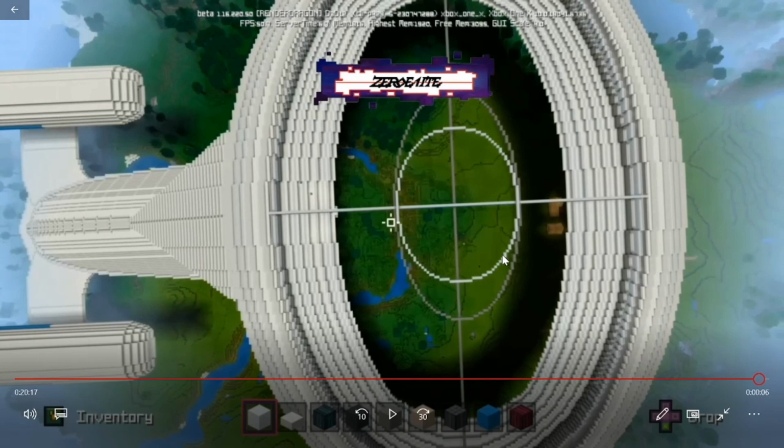Also, if there's any rooms that you want to see me build on the Enterprise D, now is the time to ask me while I'm still working on the interior, because once I say this thing is done, that's it. We're going to be moving on to another ship.